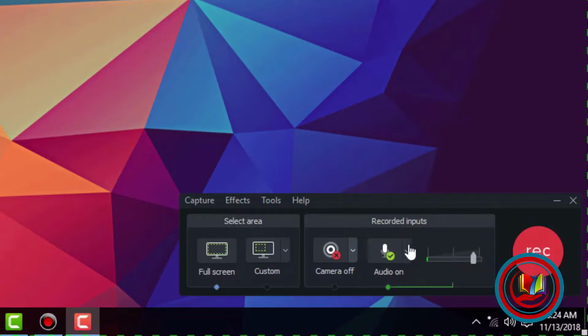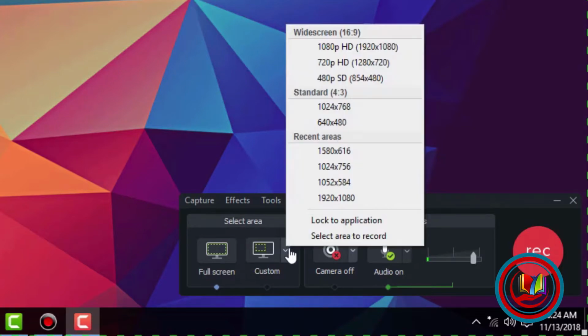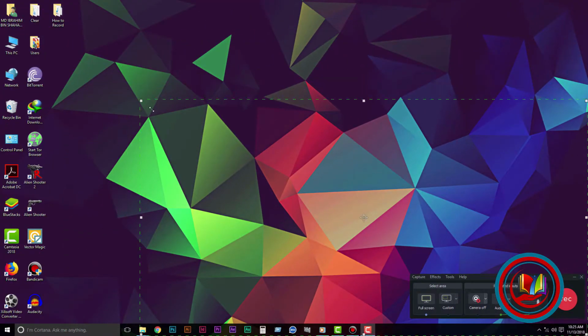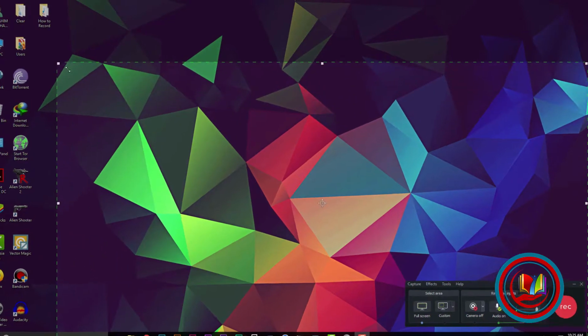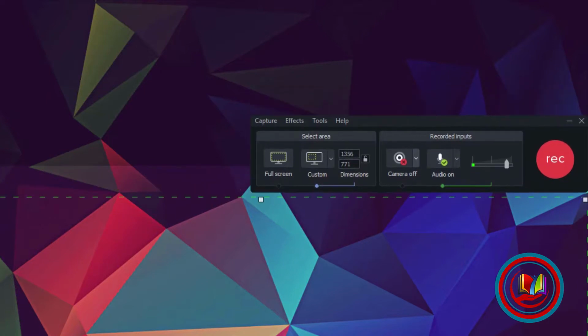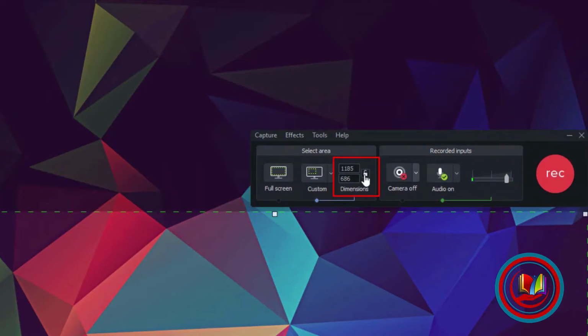Click the custom drop-down icon, where you can see the widescreen and standard default options. Those are fixed ratios. You can also customize your screen area by simply dragging and resizing the area. In the boxes, the width and height will be shown. You can also fix the ratio by clicking on the lock icon.